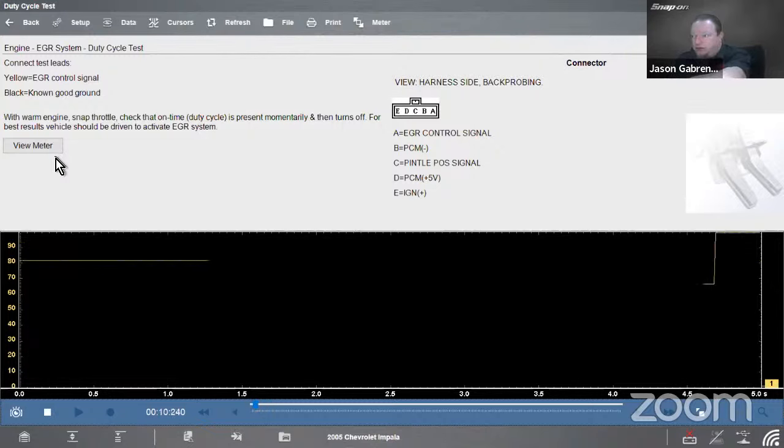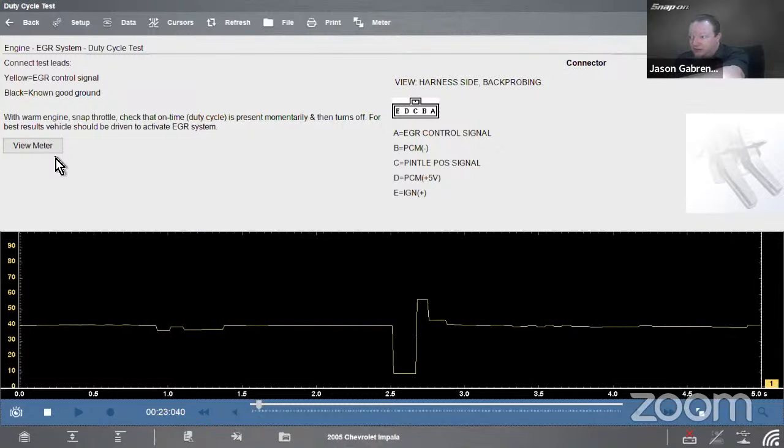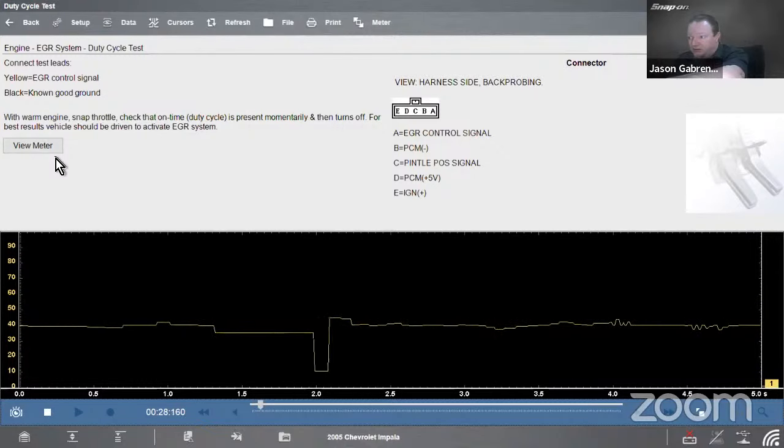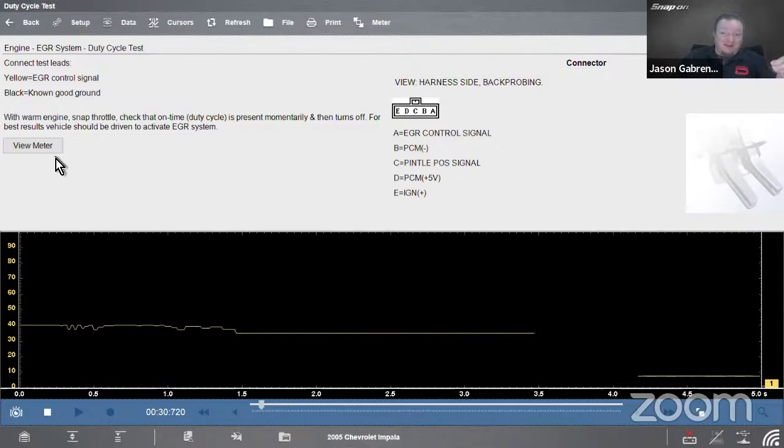I'm confusing my machine today. So that gives us a percentage of on time. There we go. Oh, my knob is busted. My knob is not working anymore. Okay, found a glitch.